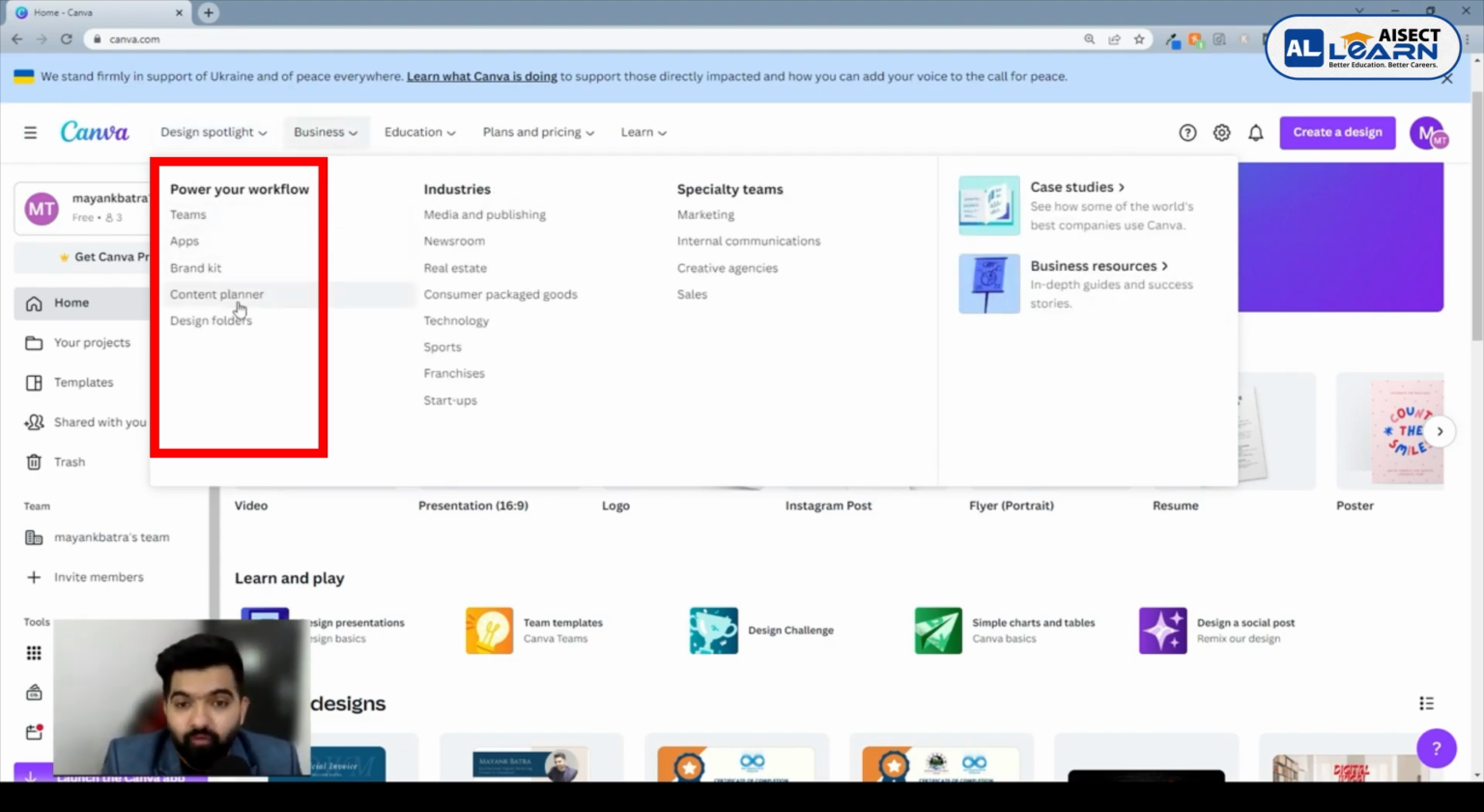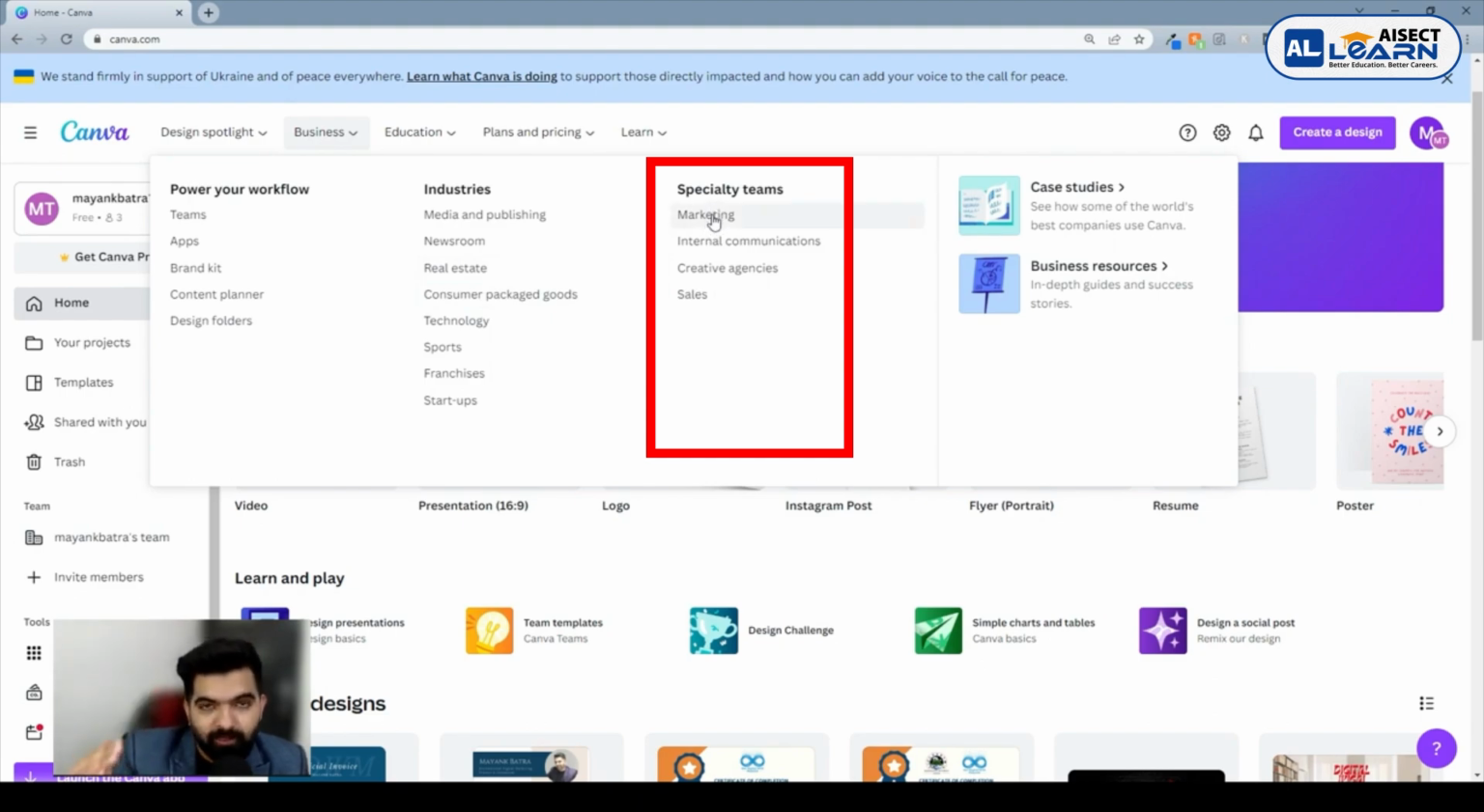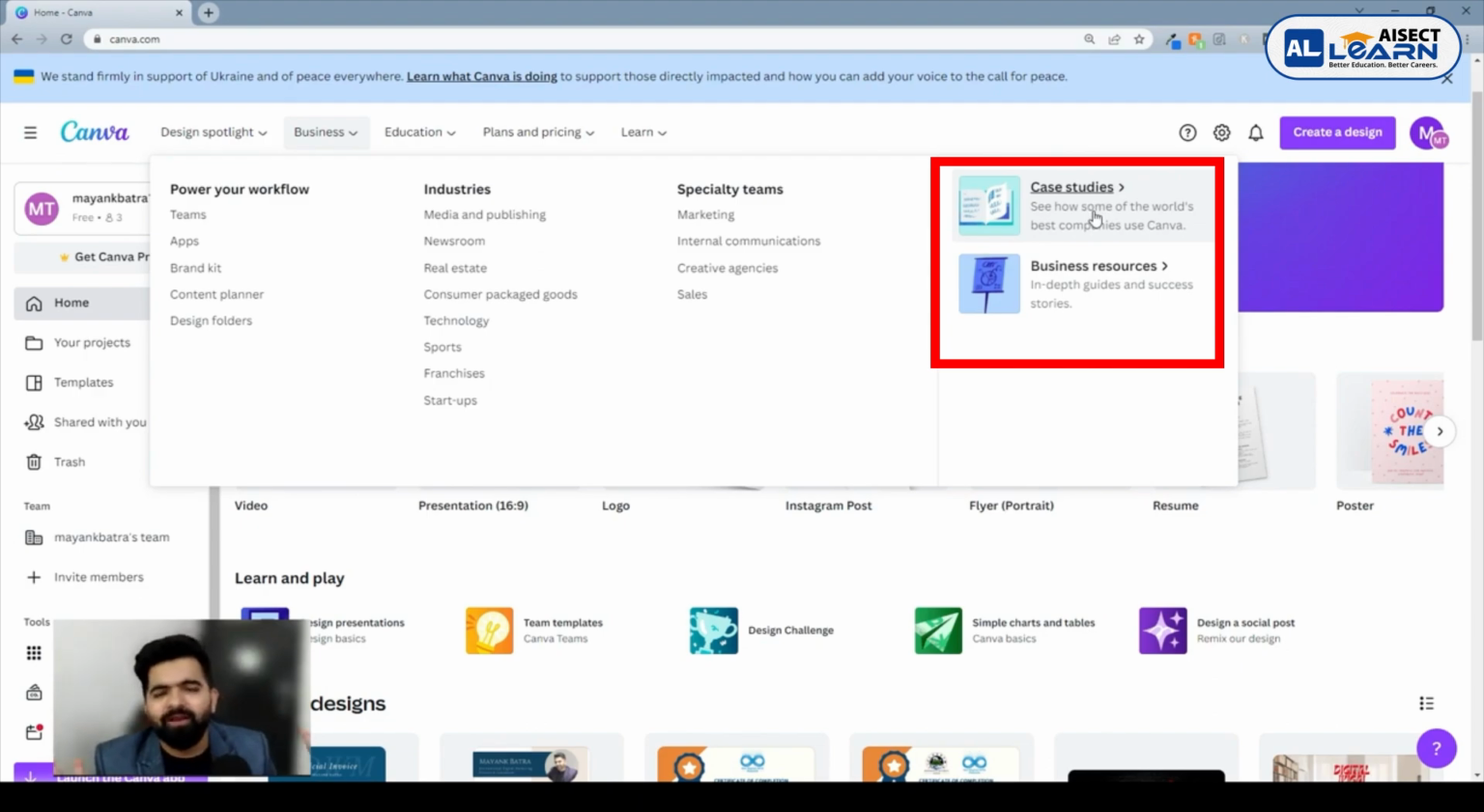You can design your workflow for your teams, for your application, for your brand kit, for your content planner, for your design folders. Different industries have different templates, so you can just select the industry. For specialty teams, you can create different templates and coordination. You can create case studies from here, like amazing.